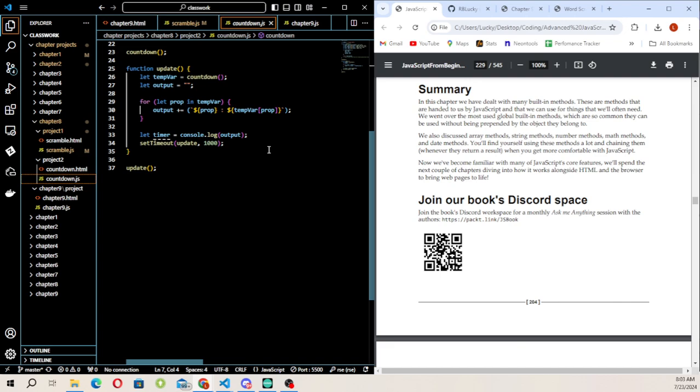And now we are familiar with these, and we'll spend the next couple of chapters diving into how these work alongside HTML. Thank you.